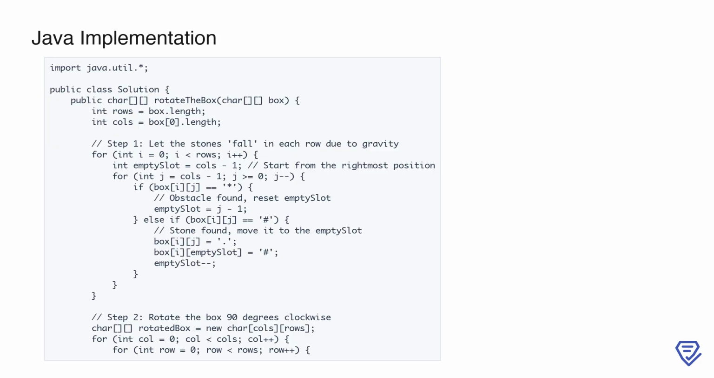If we encounter an obstacle, represented by an asterisk, we reset the empty slot to the position just before the obstacle, as stones cannot pass through obstacles. If we encounter a stone, represented by a hashtag, we move it to the empty slot position and replace its original position with a dot representing an empty space. After moving the stone, we decrement the empty slot to track the next available position.